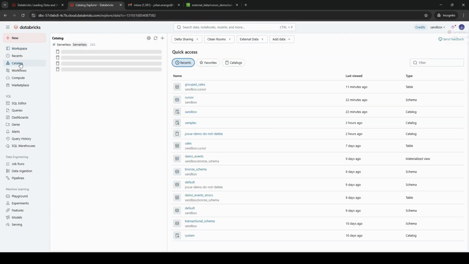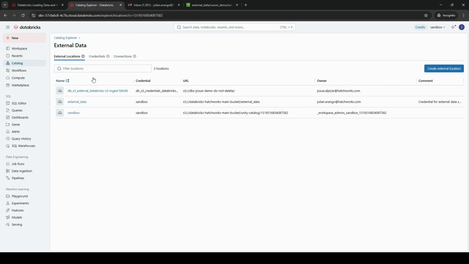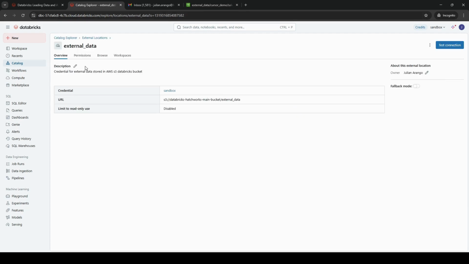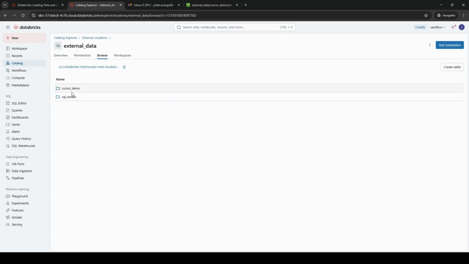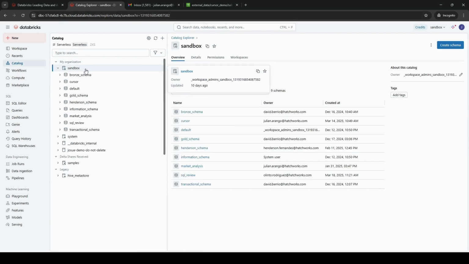We can also find the same path by looking into external locations and the location tied to that path. We have one specific location for the external data folder, and we can browse the data from here. If we don't see the data in here, it means that we don't have access. And we can create a table from here as well, but it will be an external table. And we don't suggest the creation of external tables. Instead, import the table into the Unity Catalog as a managed table.